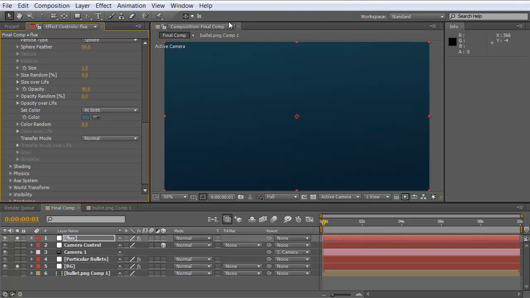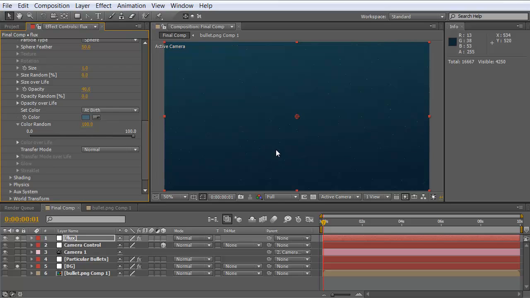I also want to create a little randomness in the color of this, and that's real easy to do with this color random slider. Now if you turn it all the way up to 100, you're going to get a circus of colors: blue, green, red, purple, all that stuff. But if we turn it up just a little bit, it'll create a slight variation in the color, which will add a little more visual interest in our scene.